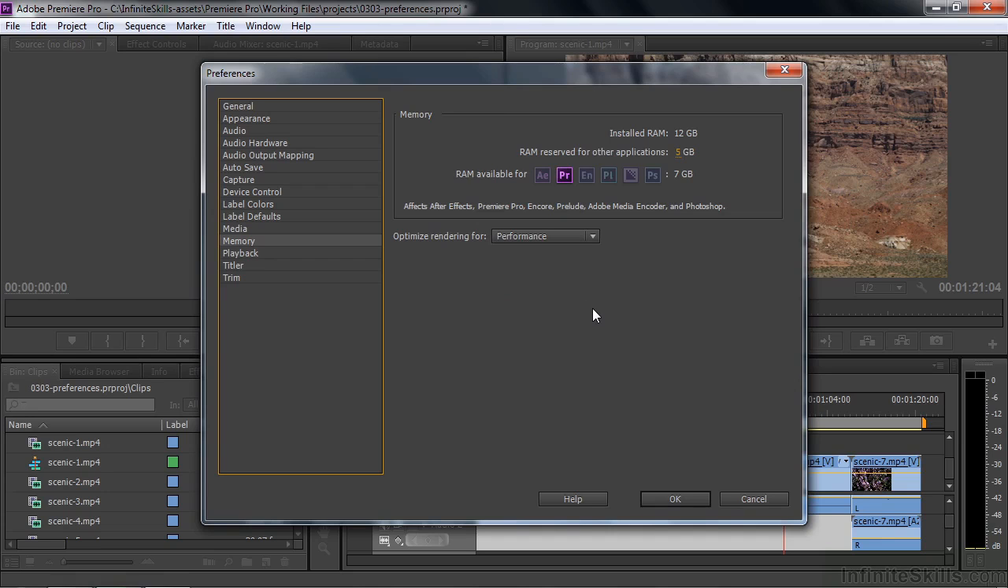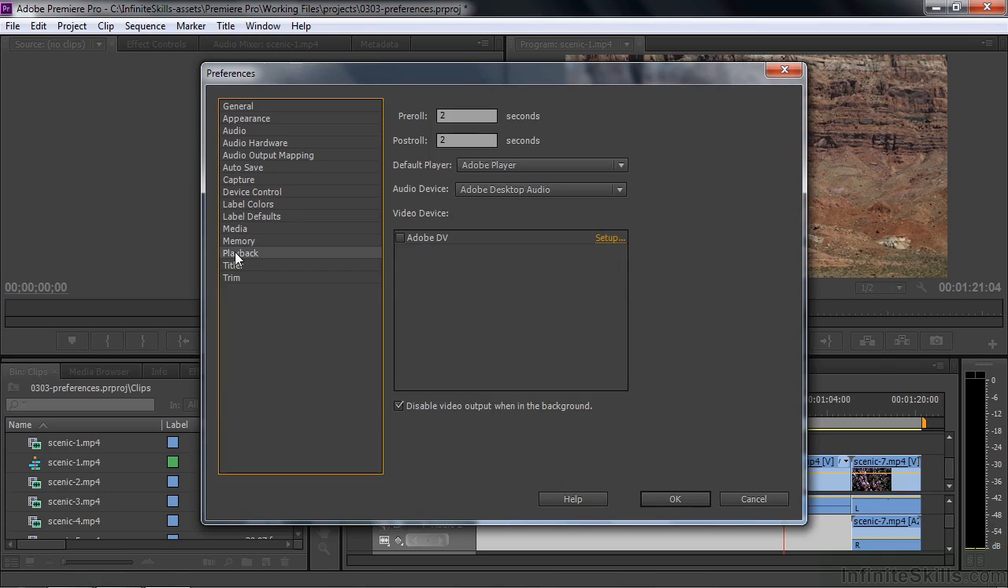Memory says how you allocate memory. I've got 7 out of my 12 allocated for Premiere. That's the default setting. I've got 5 reserved for other programs that run in the background. And I've optimized for performance, meaning I want things to go smoothly here in the timeline. But if I have really big files here, it actually might exceed the memory available to it. In that case, I would switch over to memory like this, and it should run more smoothly. And then if I use smaller files, I'd switch back to performance. But I'll just accept the default settings here. Playback is if I connect a separate monitor as opposed to just the computer monitor.